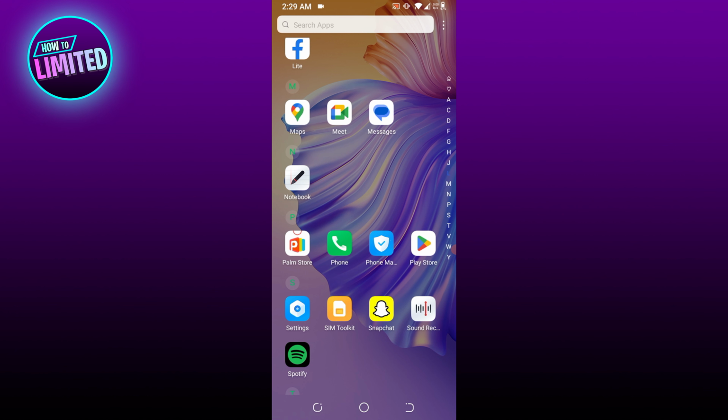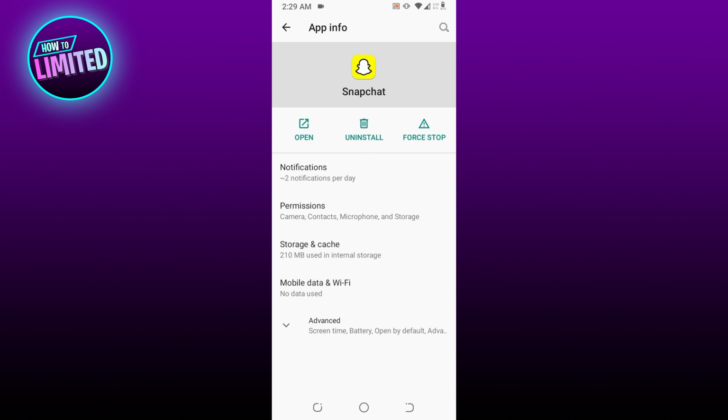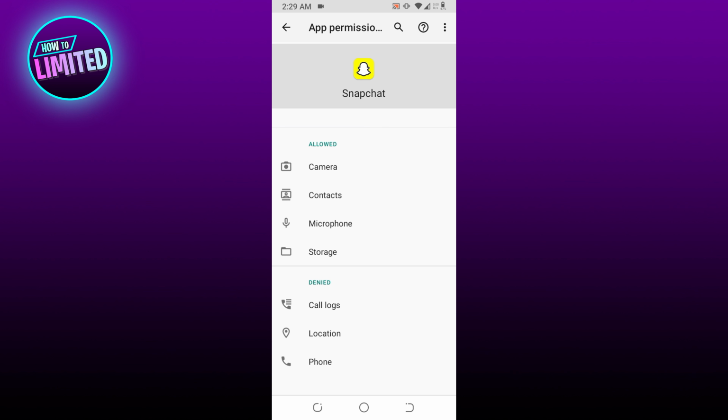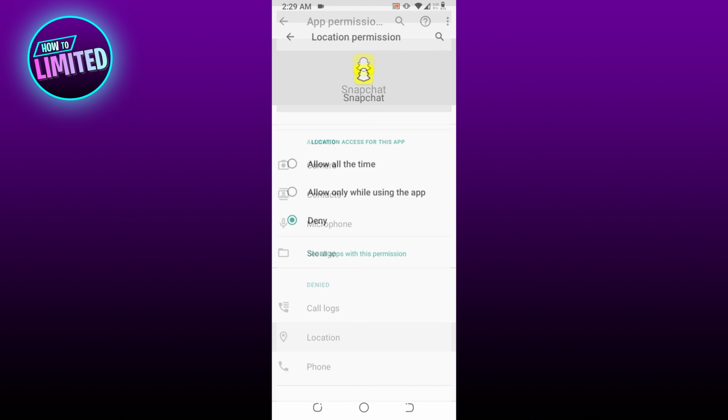Long press on Snapchat app icon. Select the I button to open the app info menu. Go to the permissions menu. Check denied permissions. Select the required permission for Snapchat.